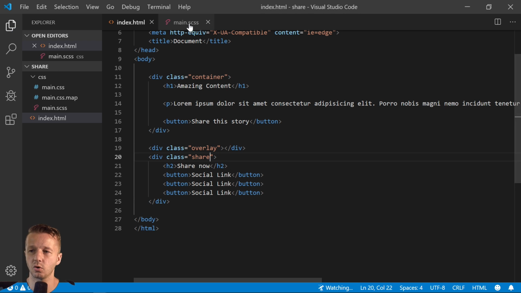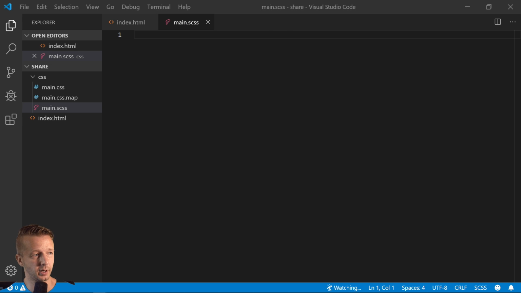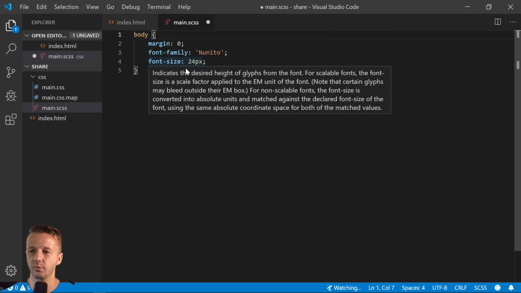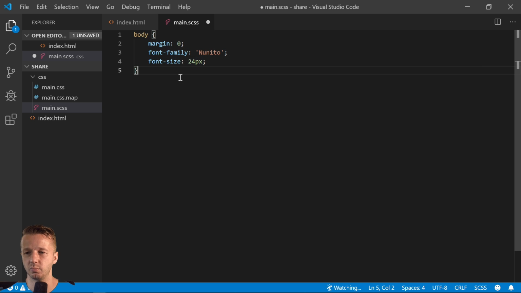So let's go ahead real quickly, before we get to the JavaScript, and style it up. I'm going to paste in just a couple rule sets. So we got our body and our margin. Font family, Nunito, we're going to use this time. I have that installed, so I'm not importing it.